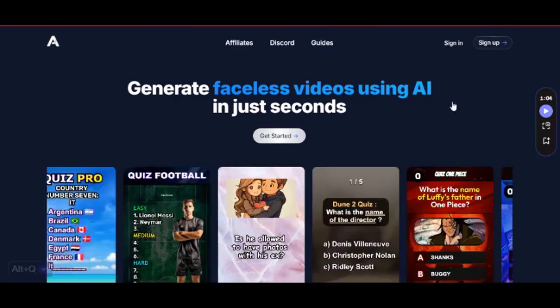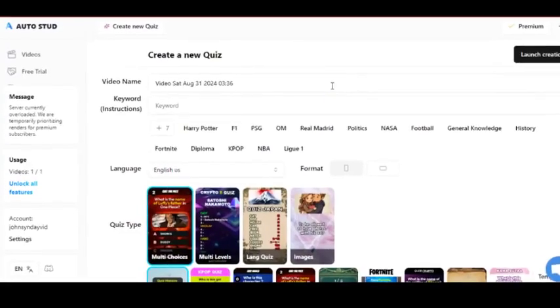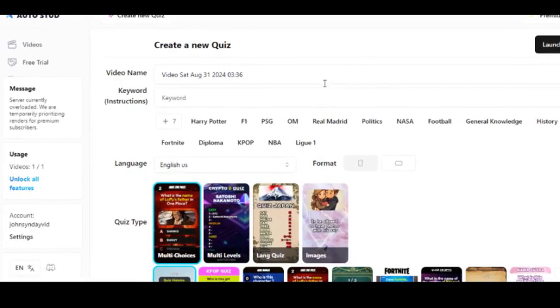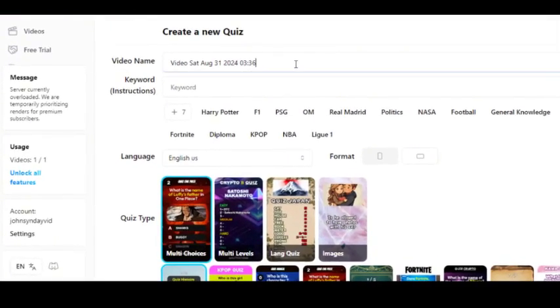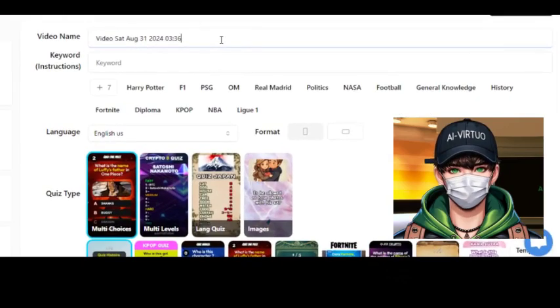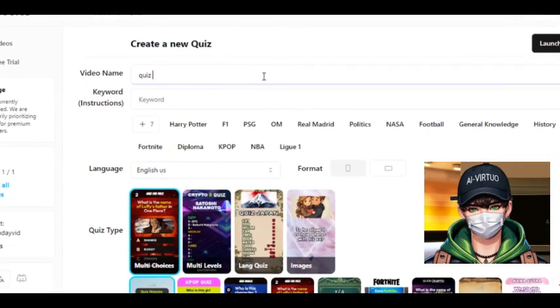So, simply visit their website and sign up using your Google account. You should see this dashboard once you're logged in. From there, you can scroll down to explore all the templates Autostud provides. Spend some time experimenting with the controls to get comfortable. The tool is straightforward with a very user-friendly structure that's easy to grasp.